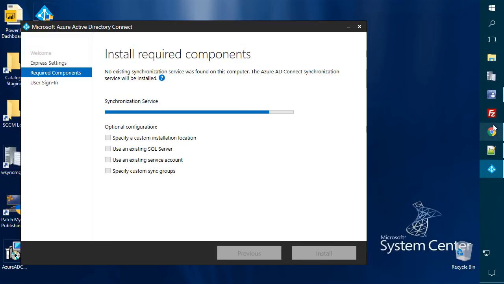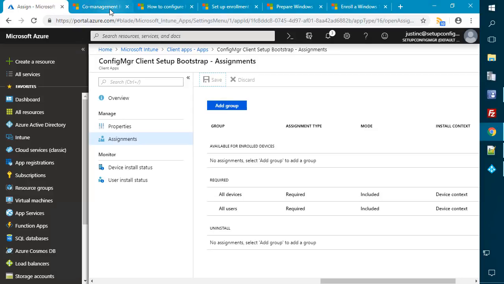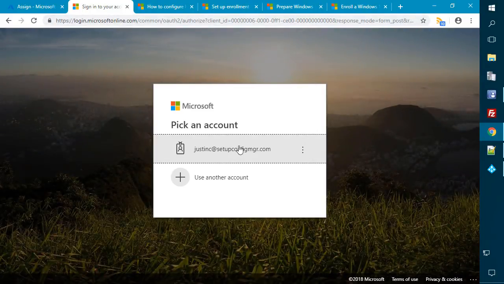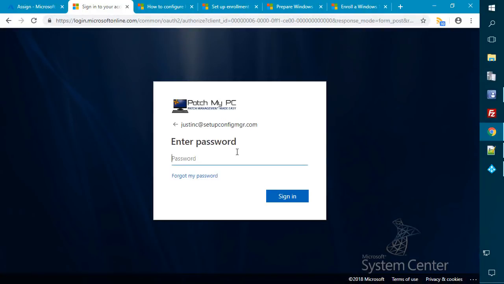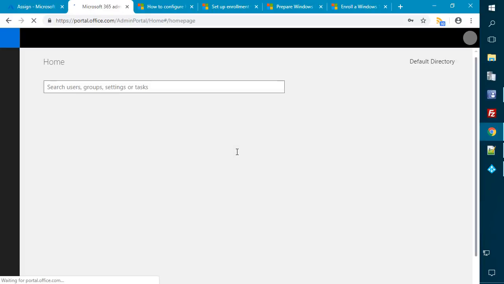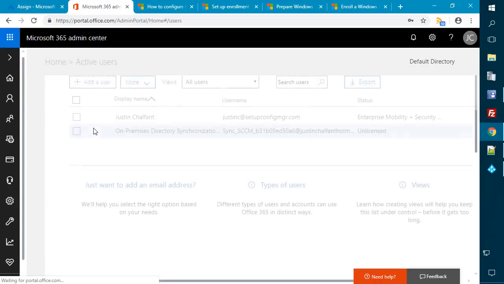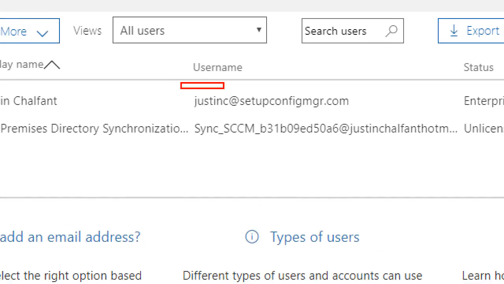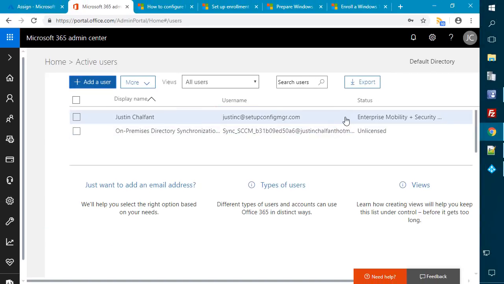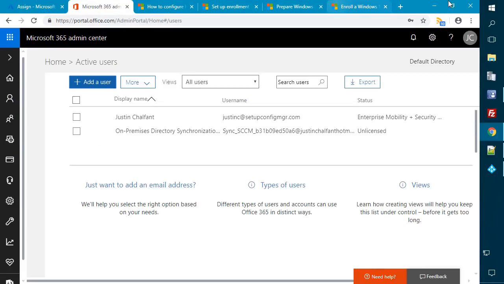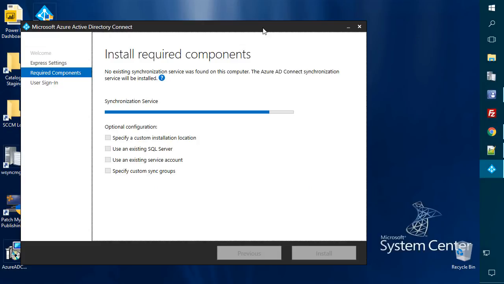Now, while we're waiting for that, I do want to show you what I currently have here. If I go to the Office portal, I don't have any of my users currently configured within our on-prem site to sync into Azure AD. For this next scenario, we need to make sure that we have that. We can see we currently only have one user, and that's a cloud user that I created directly in here. So we're going to go ahead and sync some of our users as well as some of our devices so that we can go through this next scenario.